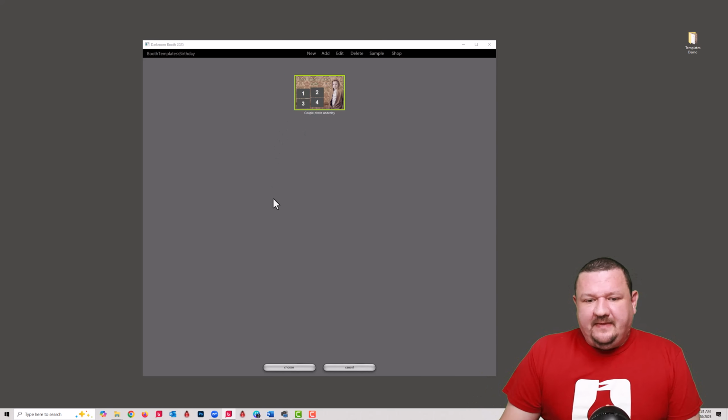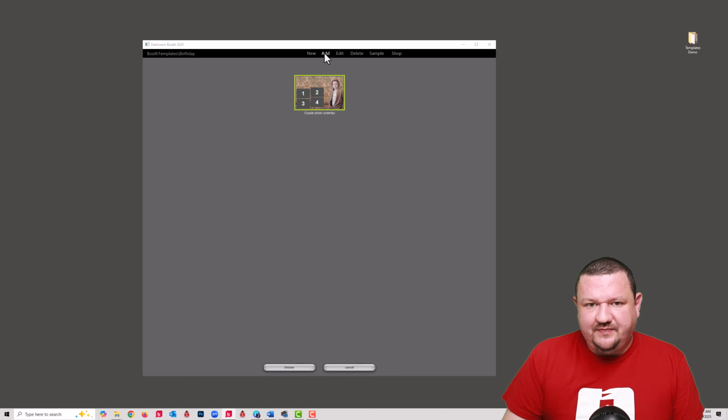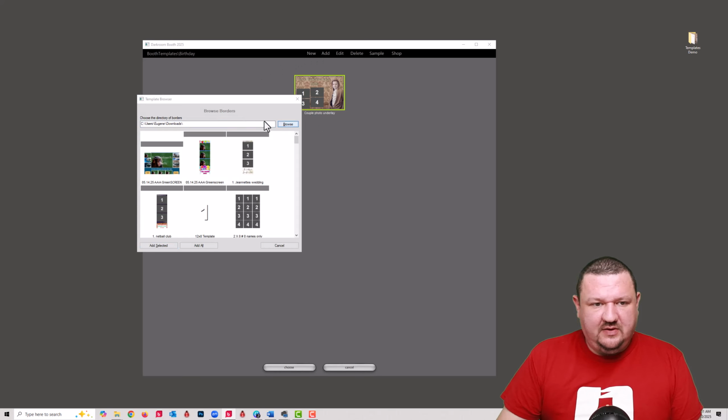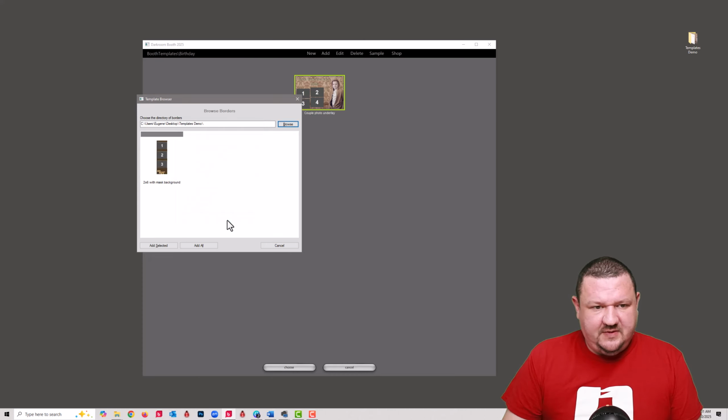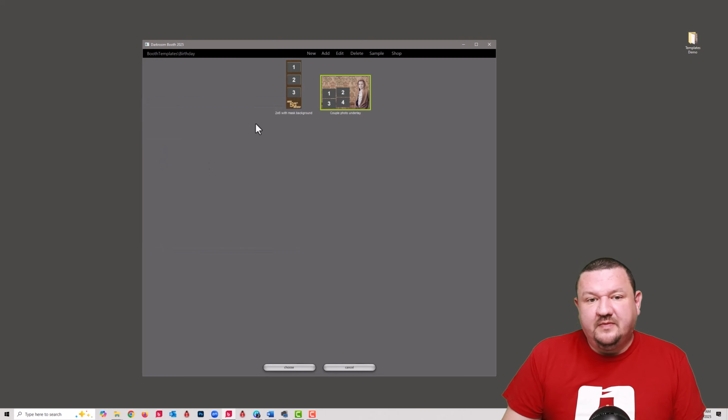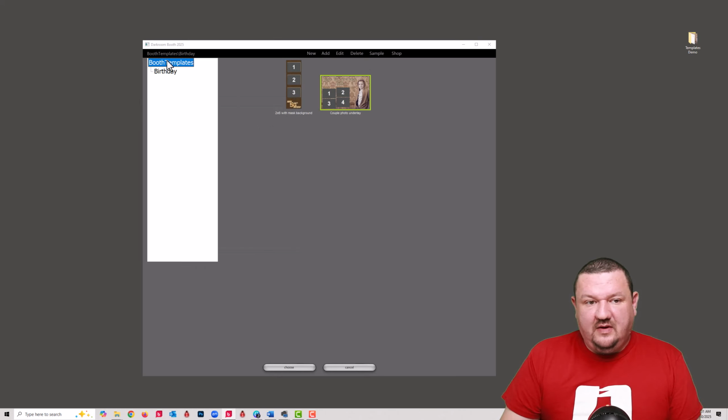So let's say I have one that I purchased. I'm going to show you a few different ways to add. You can click add here, and it's going to add to that group, and I'll browse to my desktop, and I have one saved in a templates folder. And this is also a birthday template, so I can add it to the same group. And now in this subgroup, I have these two templates I've added through Darkroom.